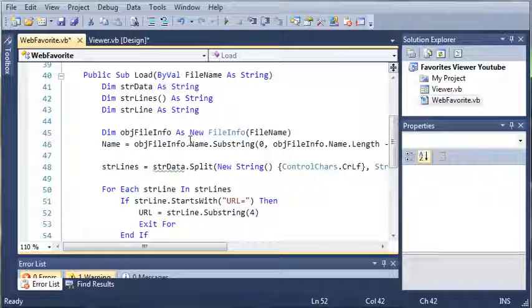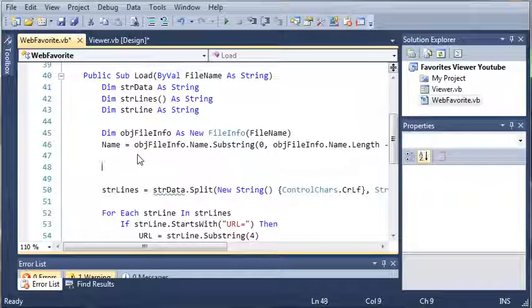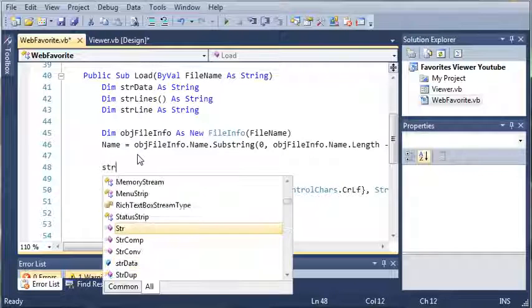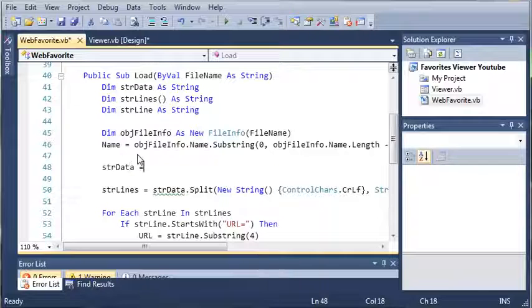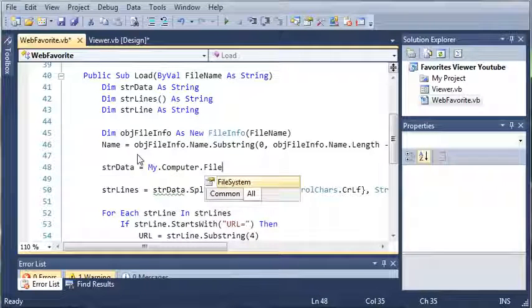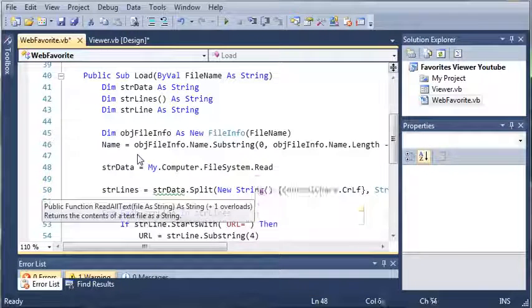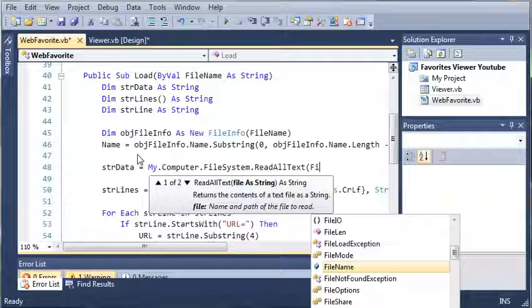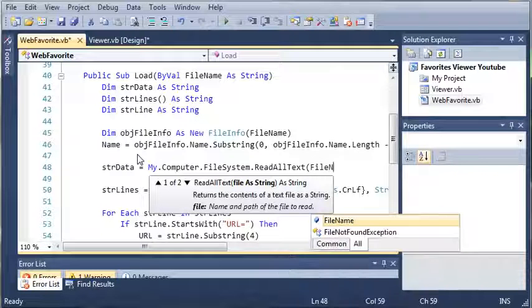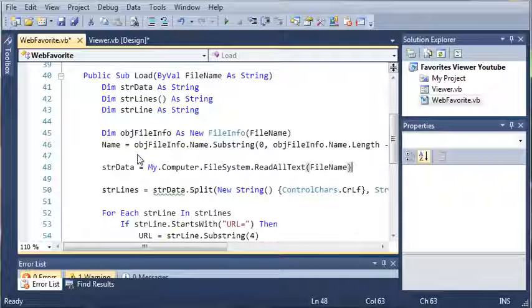Now let's go ahead and we need to read the file or the data that's in the file. I don't know how I forgot this in the last tutorial, but we're going to set string data equal to my.computer.filesystem.readAllText, and we're reading all the text from the file name, which has been passed to this method.